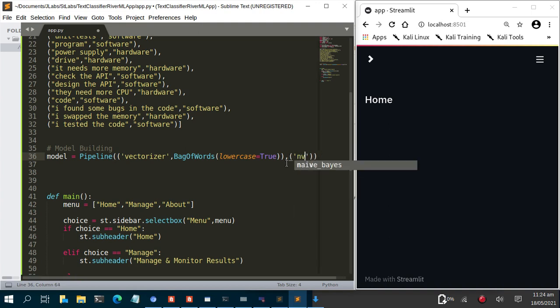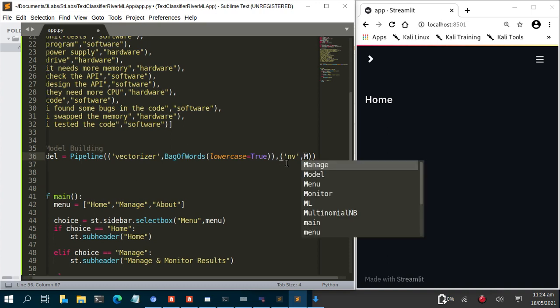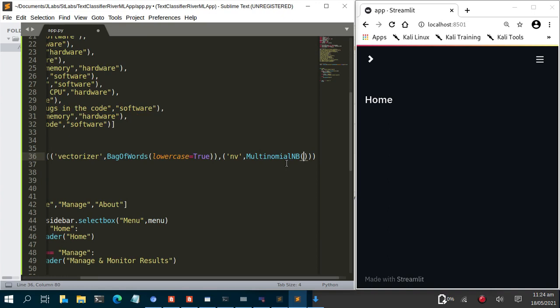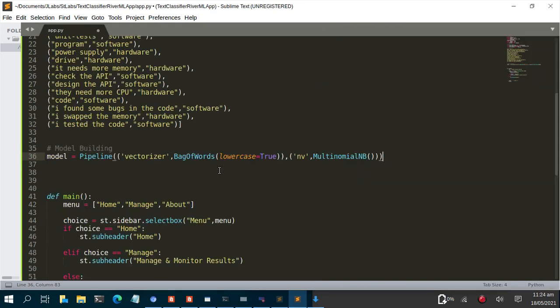So let's go to the naive Bayes model. Now pass in my naive Bayes multinomial, Multinomial NB. And we can also give it, let's leave it like that without any parameter. Very simple. So this is going to be our simple pipeline that we have built. Let me expand it. All right.